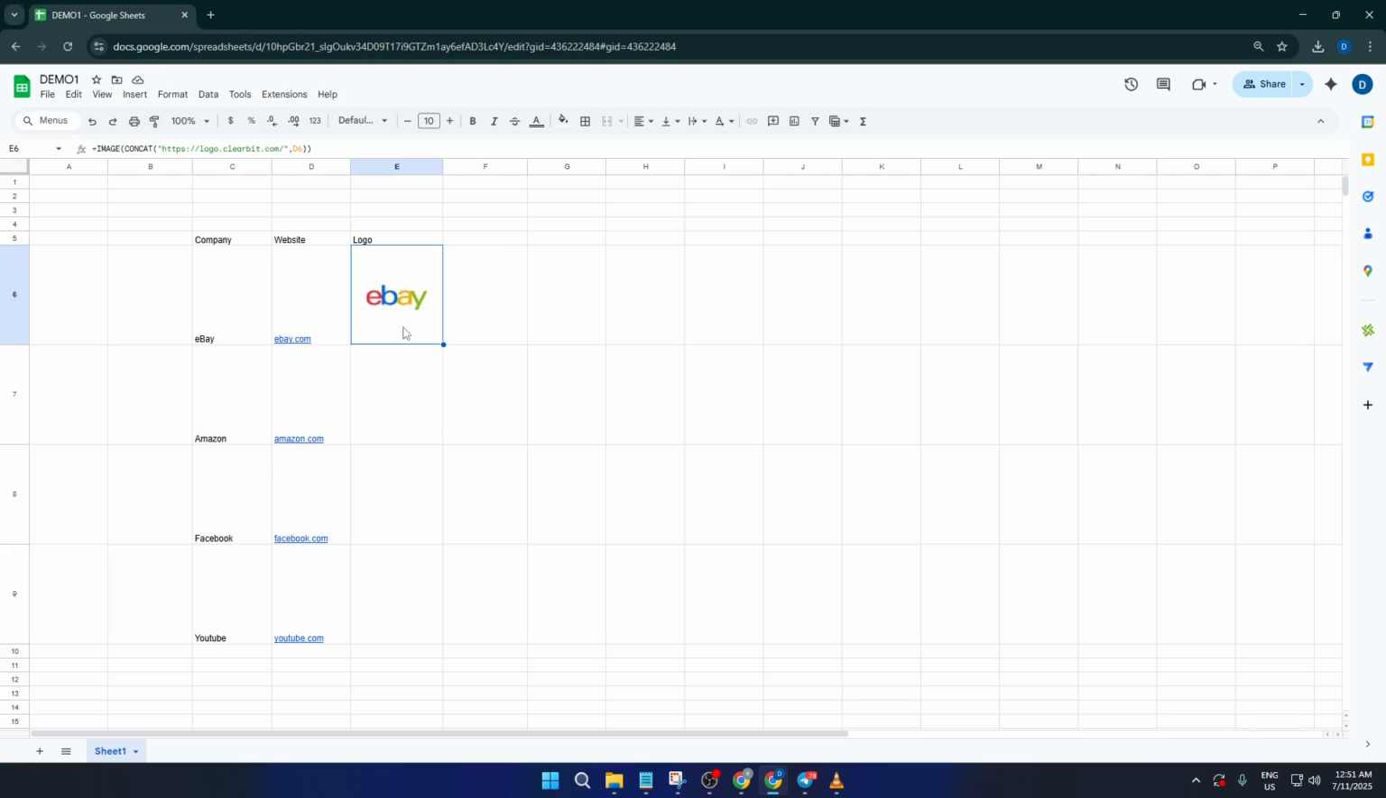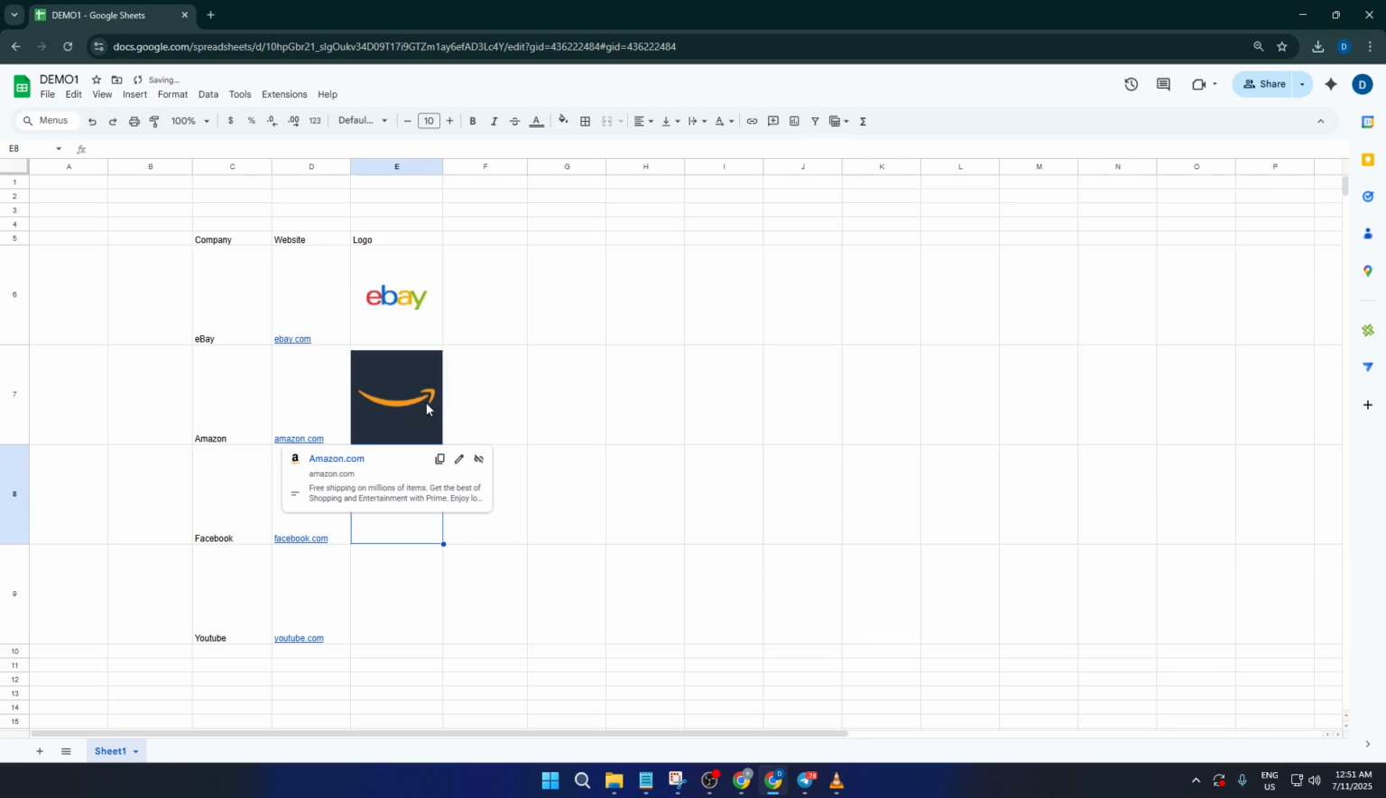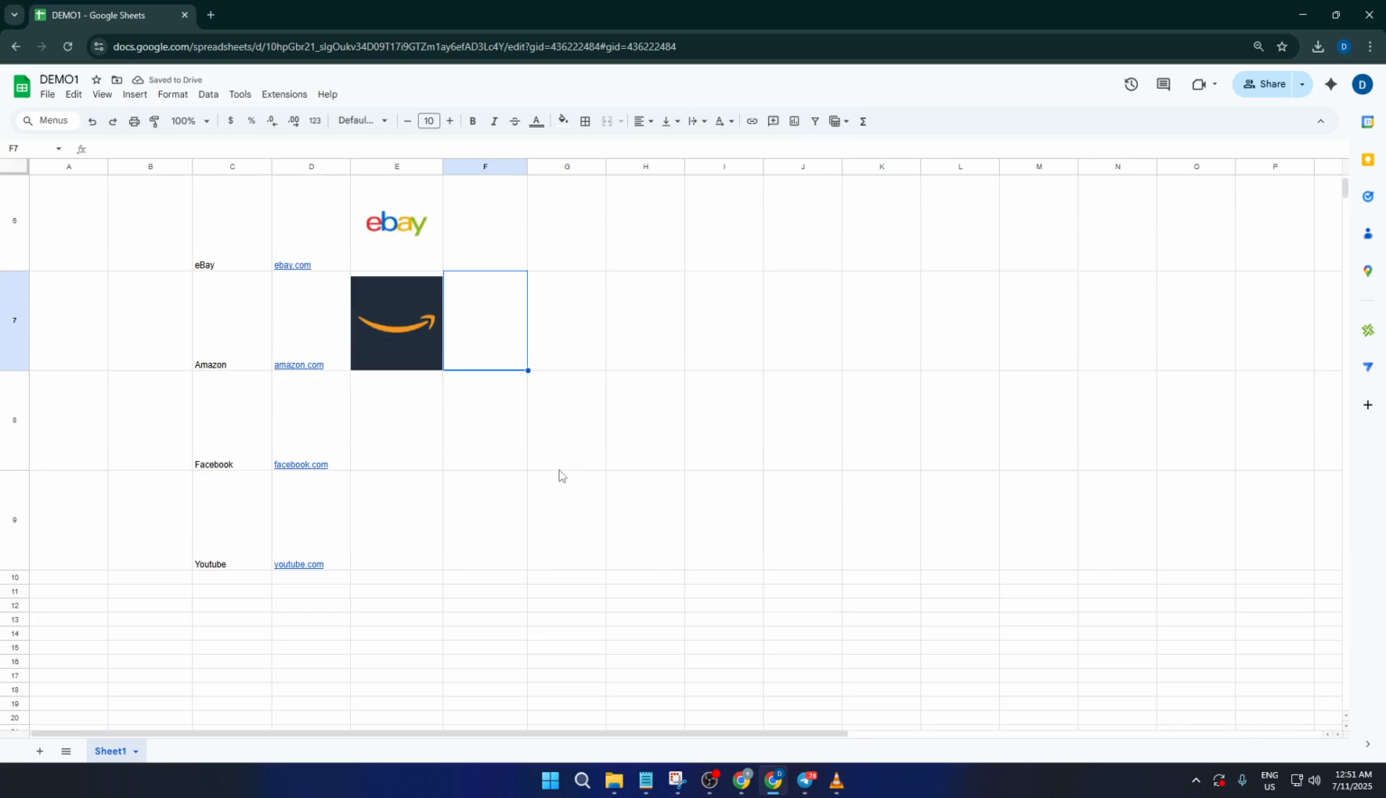Let's keep going and add the logo for Amazon next. In the cell next to Amazon, you'll type exactly the same formula, but with D7 instead of D6, because that's where the Amazon website lives in your spreadsheet. So equals IMAGE, CONCAT, https://logo.clearbit.com/, D7. Once you hit enter, don't worry if it takes a quick second. The image might need a moment to load, especially if you're doing this for the first time, or your internet's just a tad slow that day.